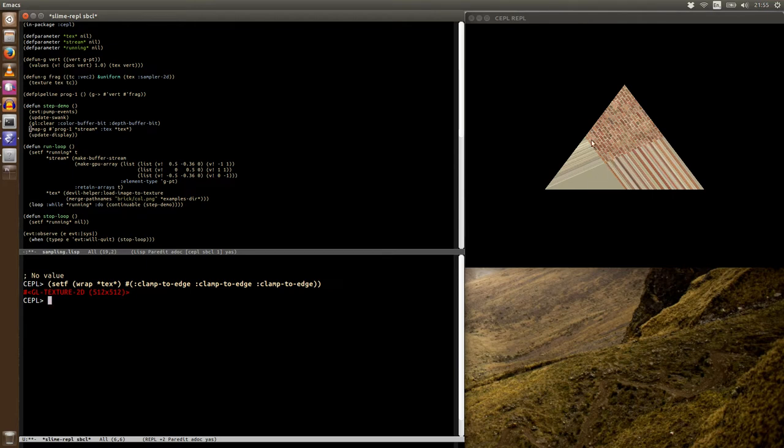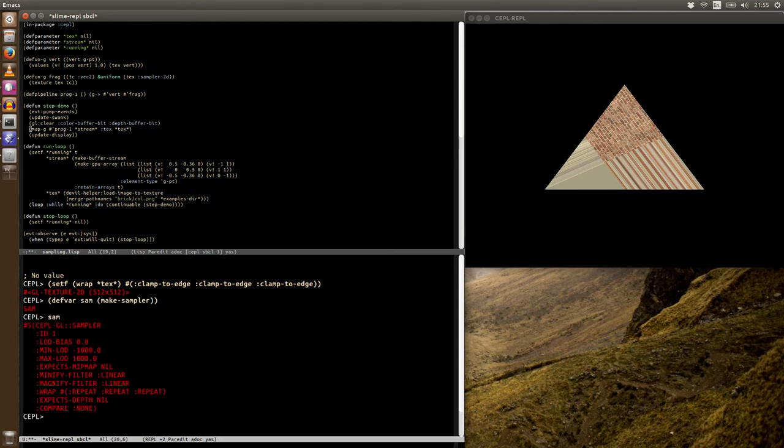Now what we're going to do is override these settings using a sampler object, which is nice and easy. So we say defer, we're going to give it a name, and then we're going to make sampler. Now if we look at this object, it has all the usual texture sampling parameters we'd expect, but just contained in this one object. And applying them is very easy.